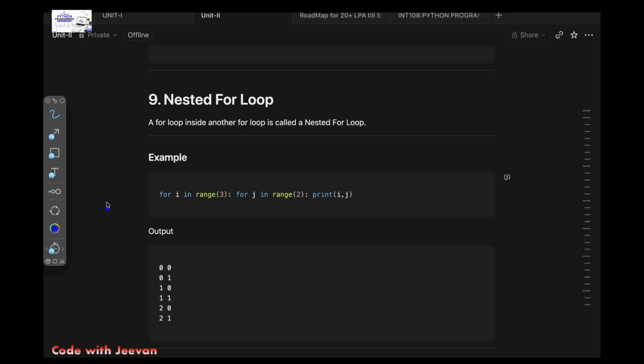And then again this i will become 1, right? So for the 1st row it will again print 0, 1. So 1 0, 1 1. And then it becomes 2. Further for 2 again 0, 1. So 2 0, 2 1. That's why we are getting the output here, because here range 3 means 3 minus 1, 2. And here range 2 means 2 minus 1, 1, so 0 comma 1, and 0 comma 1 comma 2.